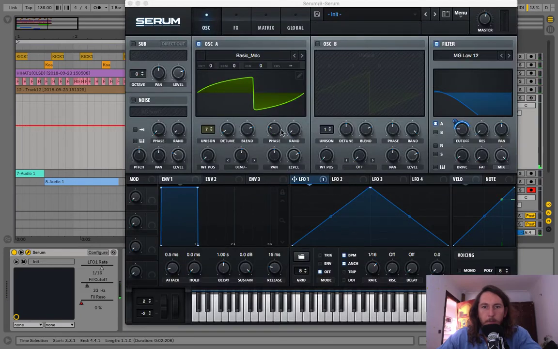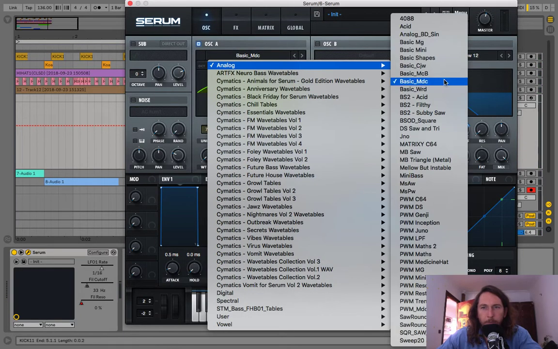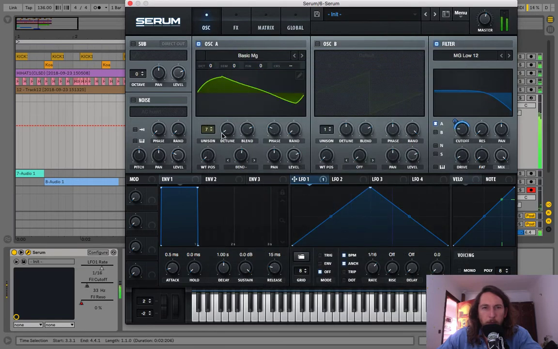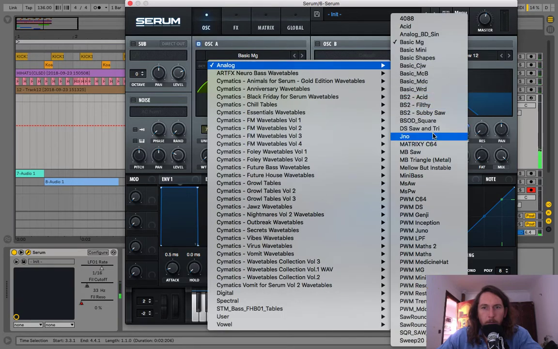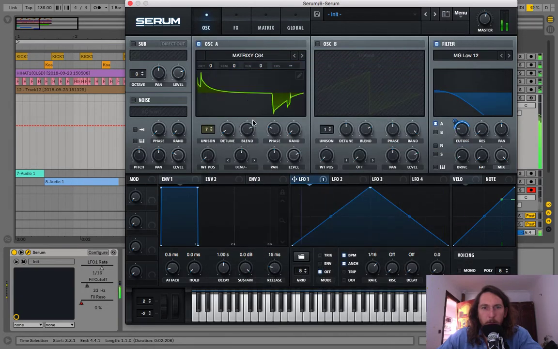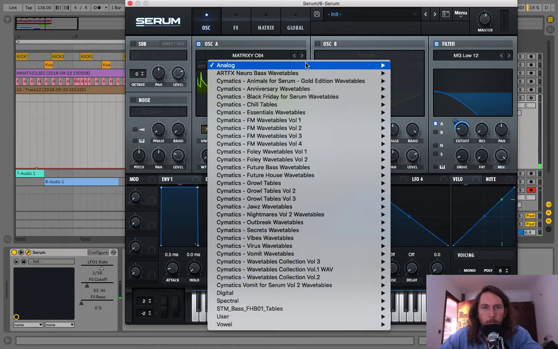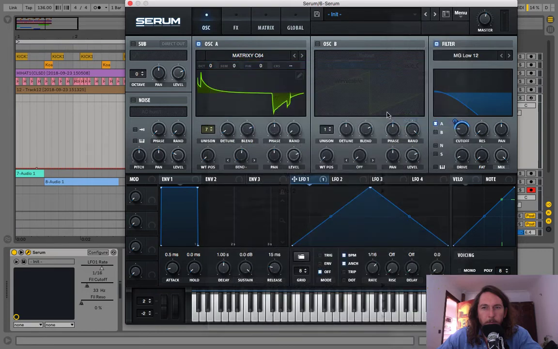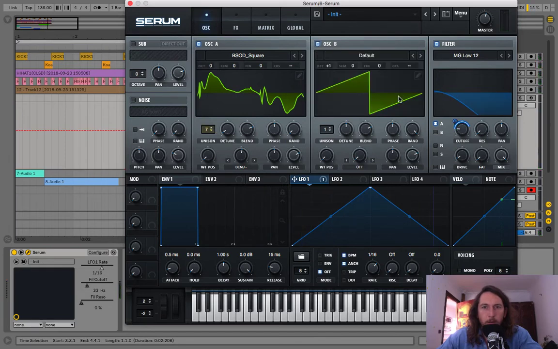Okay, a bit mental, so let's try a different shape. Okay, I want more of a. So I'm just going to experiment. Maybe try this square. What I might do is get another oscillator up an octave.